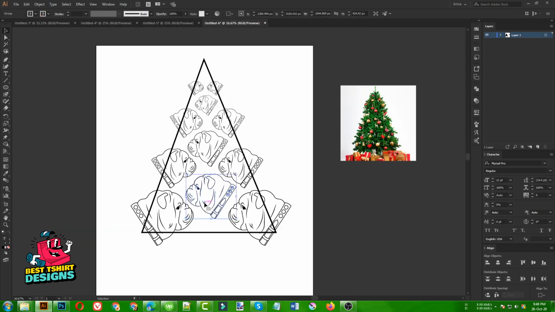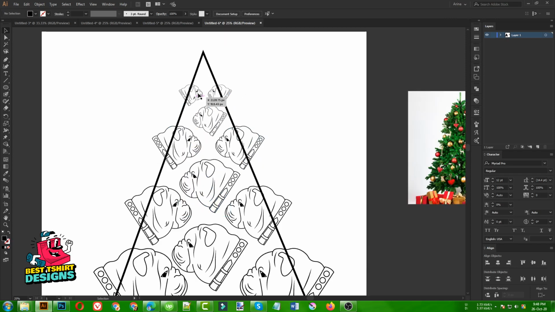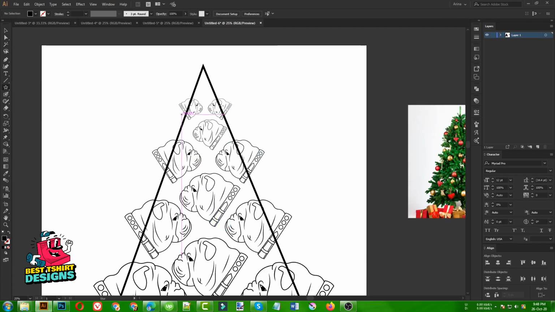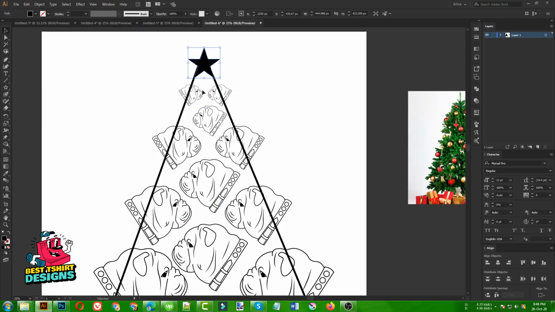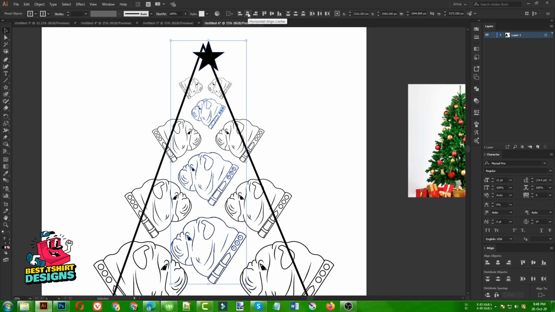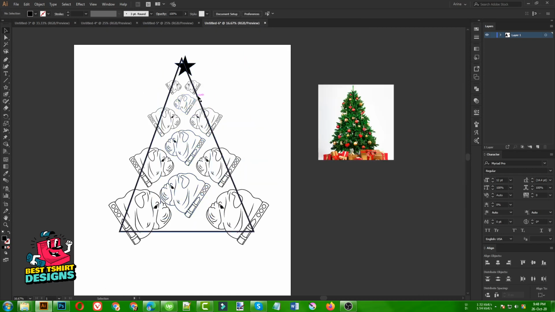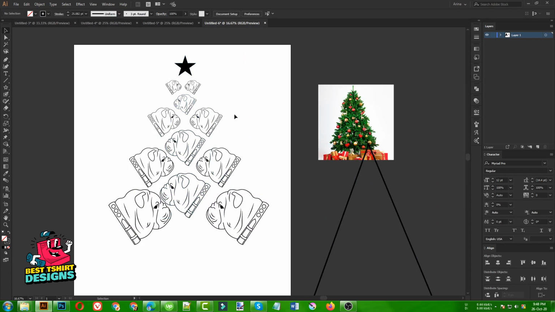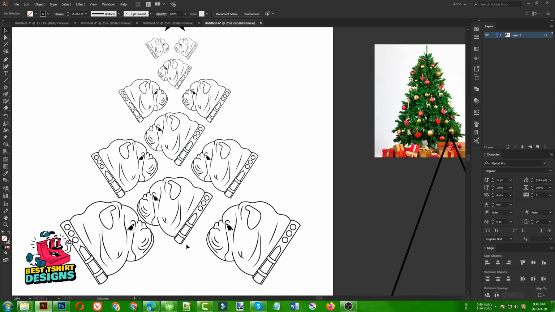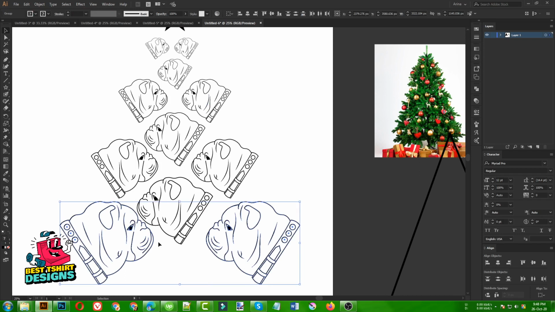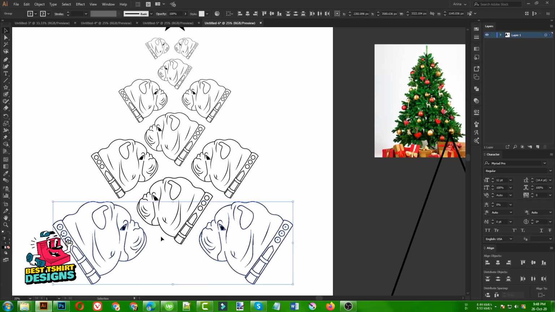Okay, now I need to do some adjustment, like this one should be in a center place like this. And then once that is in center, I need to make a star. I like to put a star on top, because I feel like this is the Christmas theme. So I'm going to select these dog faces, then I am going to center align them. And once that is center aligned, I don't need this shape anymore. So now I need to fix it, like I can select this one and this one, then I can adjust the position according to my center piece here. And as you can see, this is looking good.